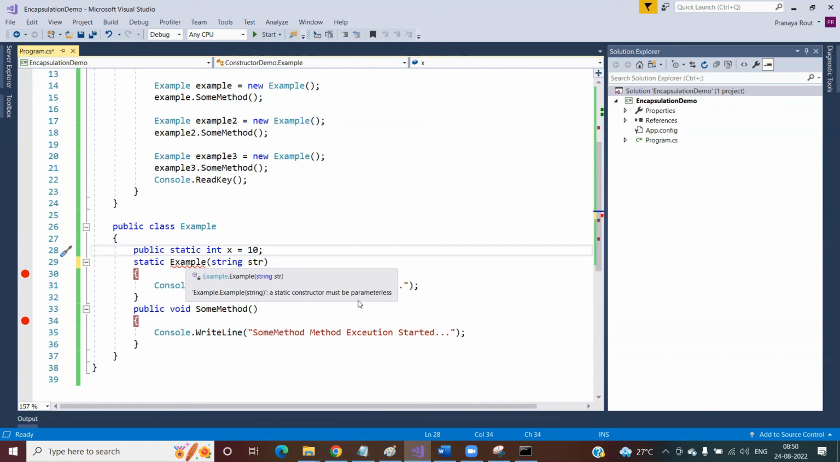Yes, sir. I have a doubt here. Suppose we have static data members, and to initialize them we cannot pass any parameters. Okay, you cannot pass. We are assigning values directly to them here. Then what is the use of the static constructor here?